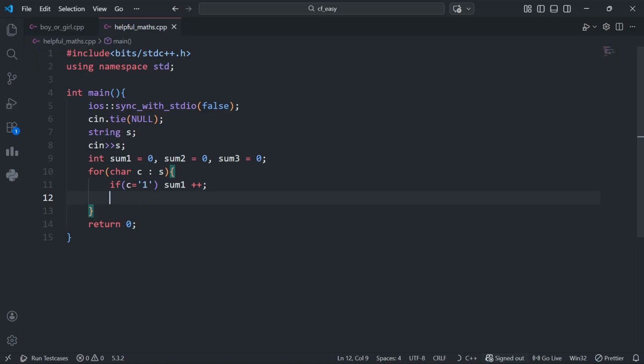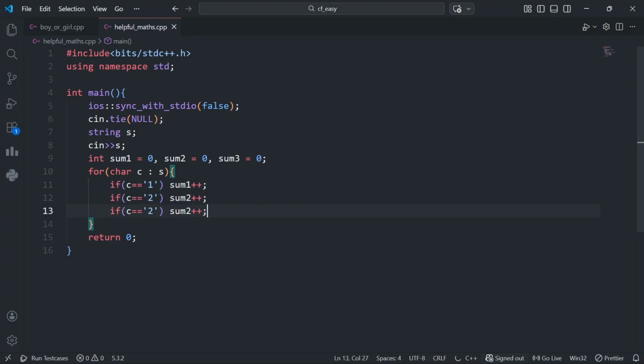Okay, let's not go else. We'll just say if A is equal to 2, then sum of 2 plus plus here. I will just copy it here and change the value to 3. This also 3. Now we have gotten our frequencies.